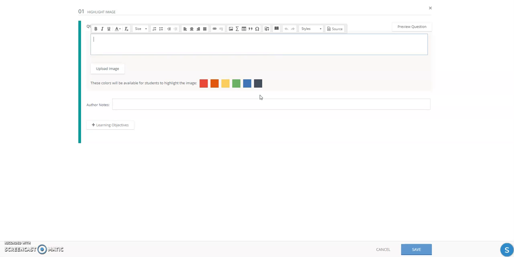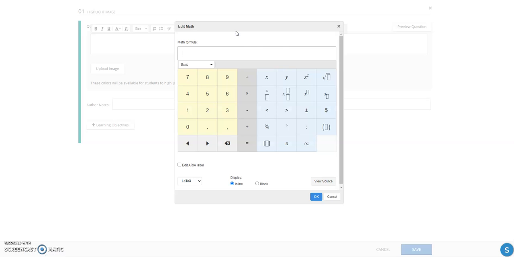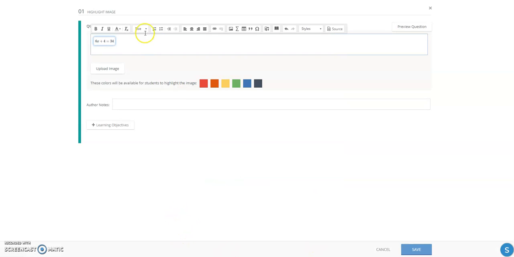Since this is going to be, in my example, a math problem, I'm going to actually use the math tools that are available in the toolbar rather than typing. So I'm going to have them solve for x, so I'm going to type 6x + 4 = 34, and they're going to have to work out this problem. Then I'm going to click OK. If you need to adjust the text size, you can do that. So here's the problem. They're going to solve for x.